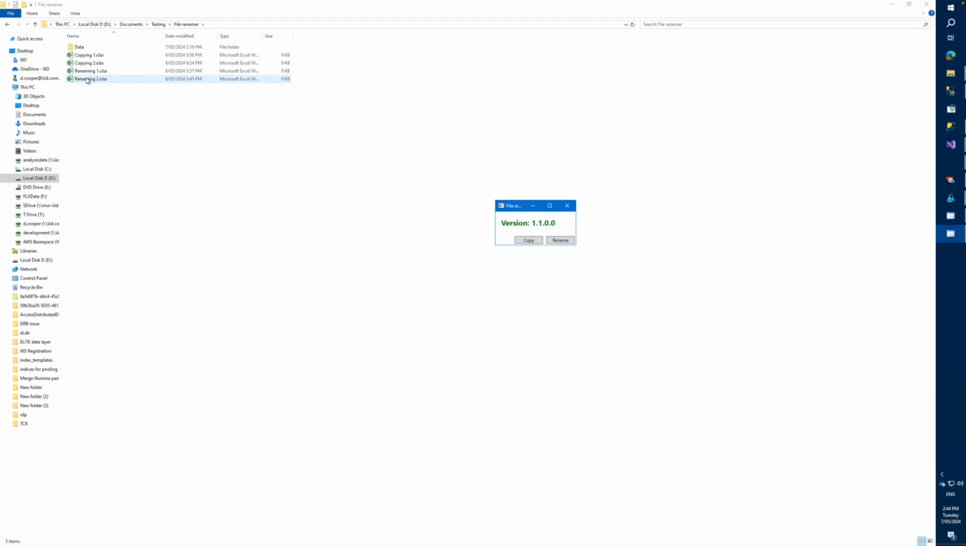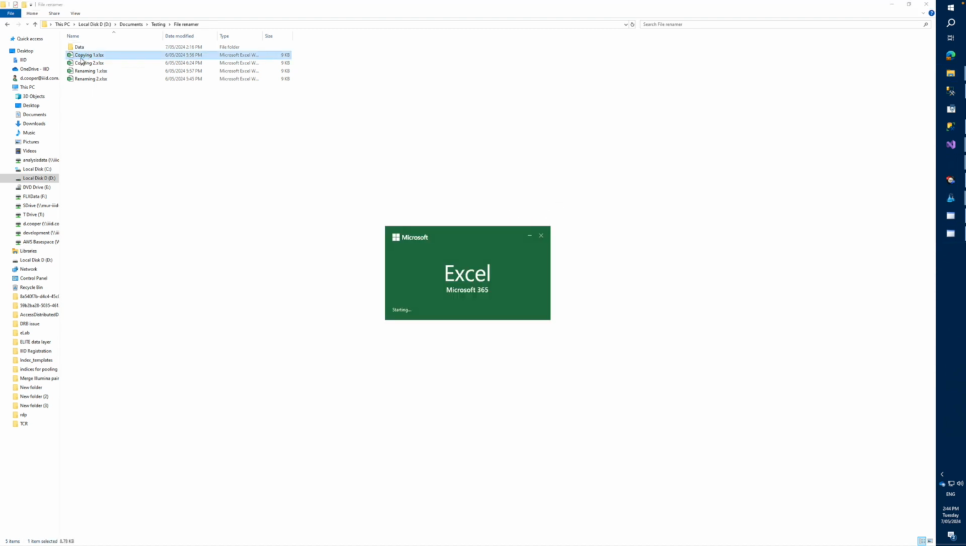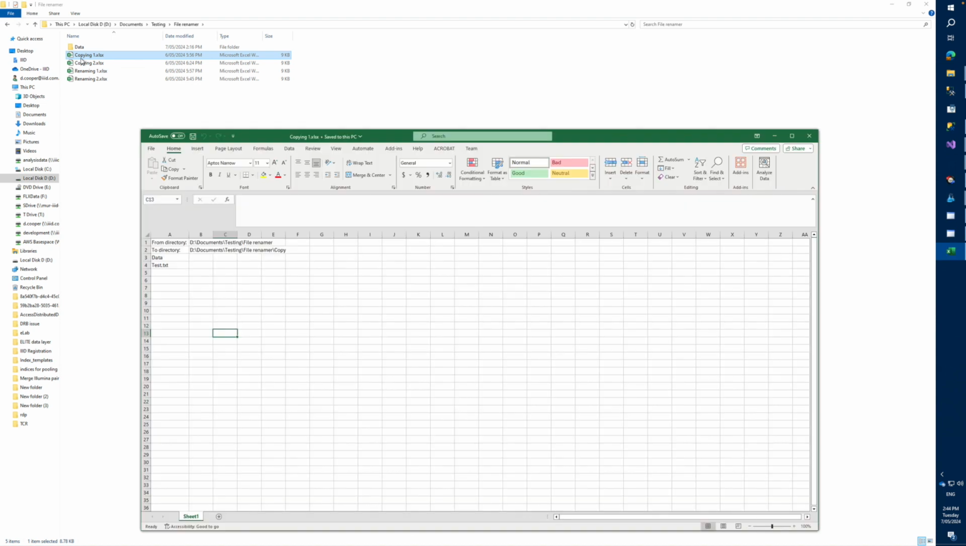specify copying and renaming. So first of all, we'll look at the structure of one of those files. We'll look at copying 1, which is an Excel file which I've made. I've named the file copying 1. It doesn't have to be called copying 1 because it's copying. I've just called it that for my own convenience.